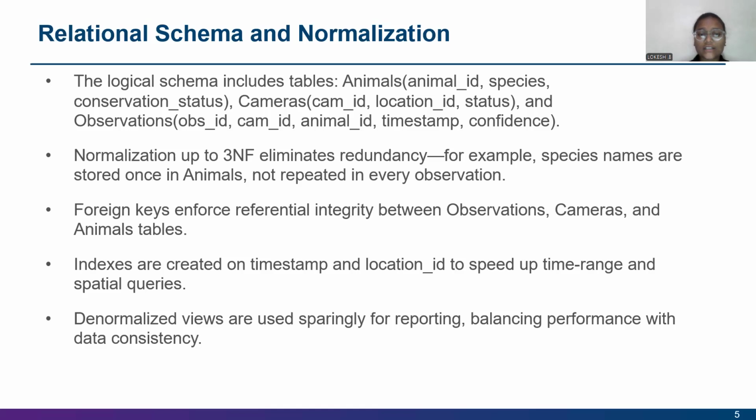Normalization up to 3NF eliminates redundancy. For example, species names are stored once in animals, not repeated in every observation. Foreign keys enforce referential integrity between observations, cameras, and animal tables. Indexes are created on timestamp and location ID to speed up time range and spatial queries. Denormalized views are used sparingly for reporting, balancing performance with data consistency.